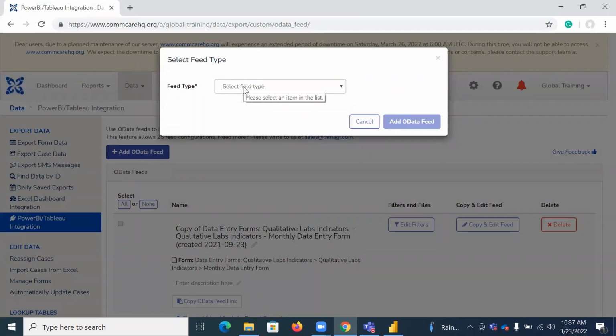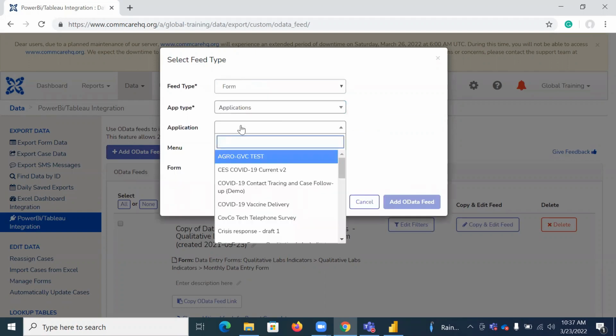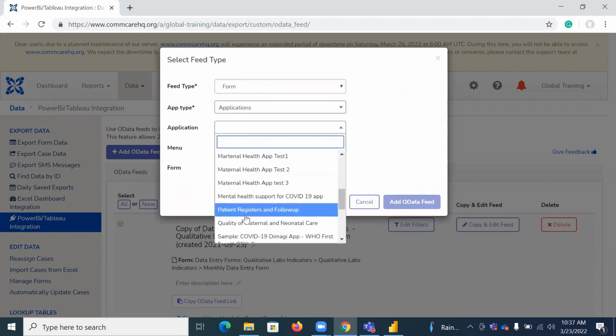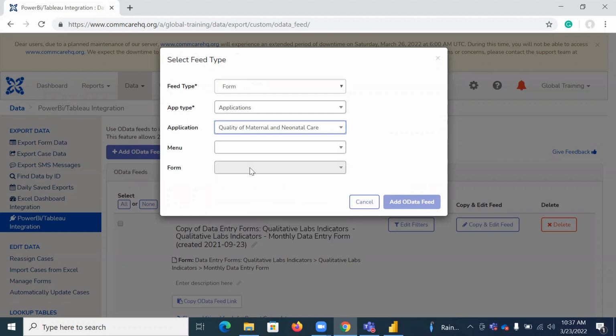And for today's example, I'm going to show you how I connect it to some forms that I have created for a quality of maternal and newborn data tool that we are using. So it's a form and not a case. So I'm going to click Form, and I'm going to look for my application. And as you can see, it's right here, the quality of maternal and neonatal care.